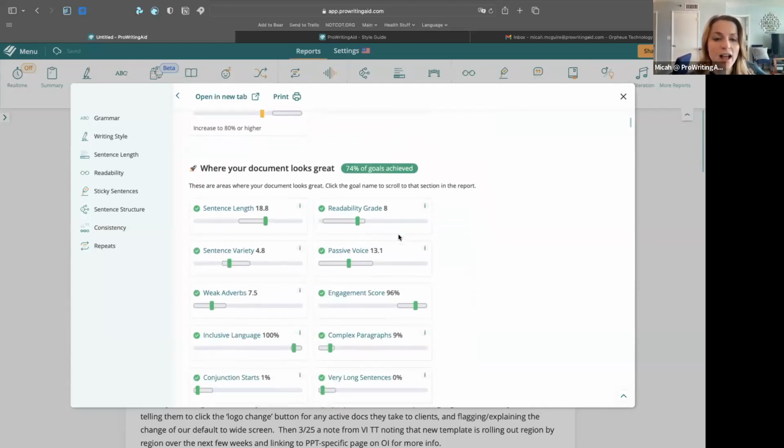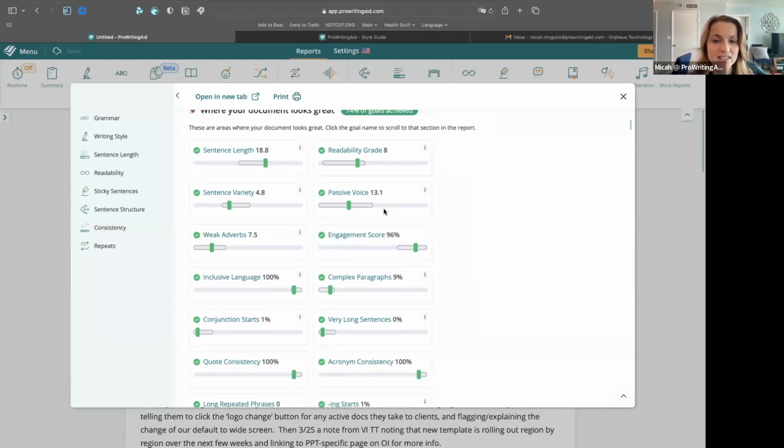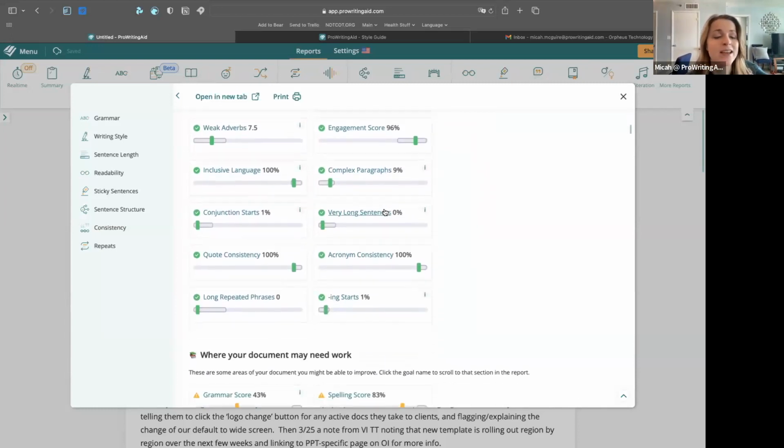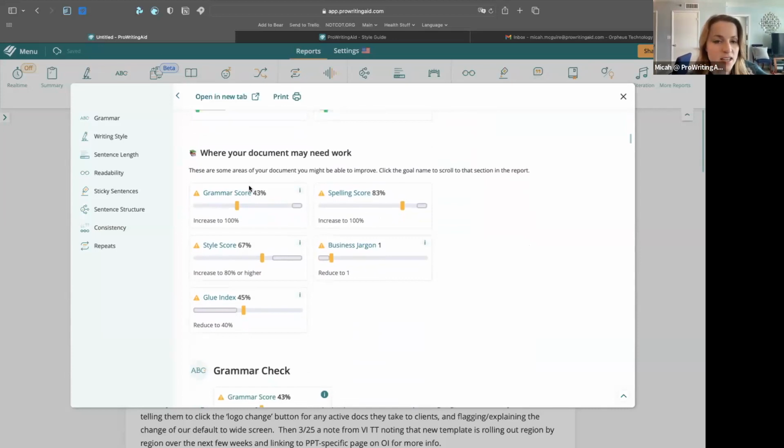Now, if I scroll down, I can see here, this is where my document actually looks really good. So I'm fine on my sentence length, my readability grades, passive voice, all of that good stuff. So fantastic. That's always good to see. It's nice to get a little bit of a pat on the back for all the things you're doing right. However, I do need to work on some of these key indicators, including, again, that grammar, spelling, and style, and then our business jargon and our glue index.